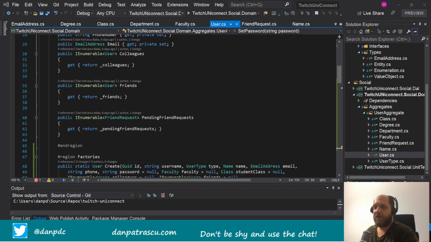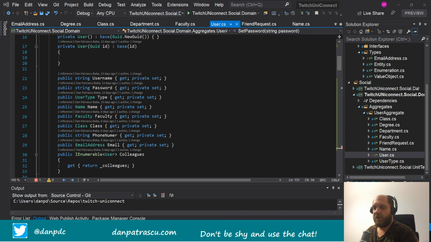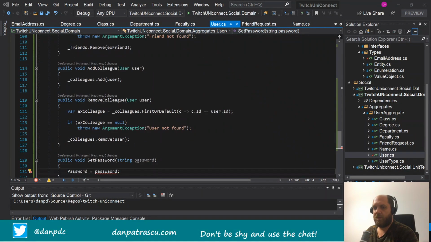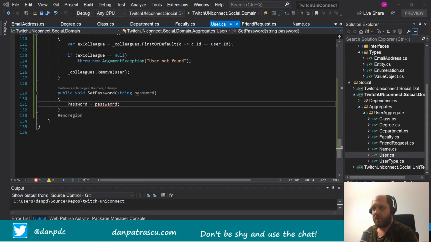Okay, so let's go just a little step further. If we have added this, of course I guess I have a typo here. That's why I have this red squiggly line.